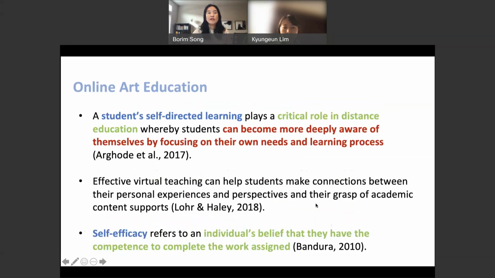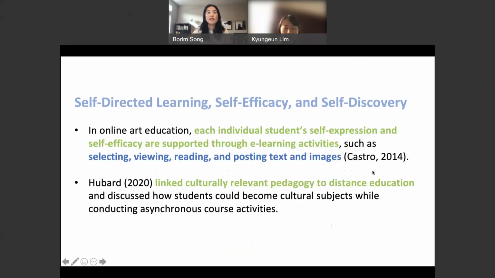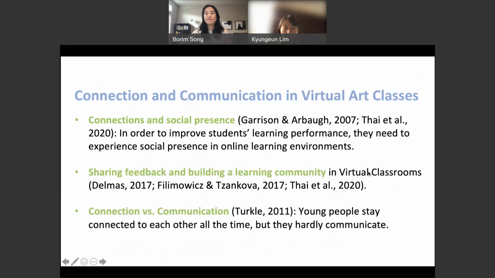In online art education, students' self-directed learning plays a very critical role, whereby students can become aware of themselves by focusing on their own needs and learning processes. Each individual student's self-expression and self-efficacy are supported through e-learning activities such as selecting, viewing, reading, and posting their text and images in the art classroom.